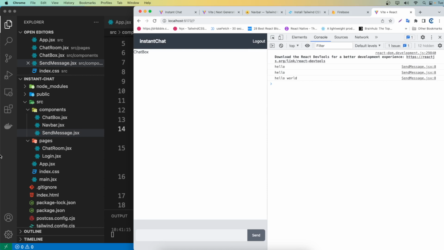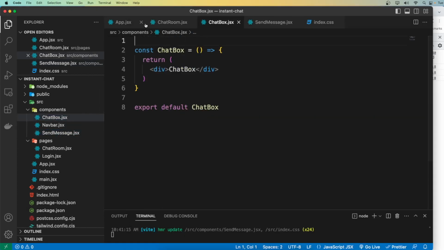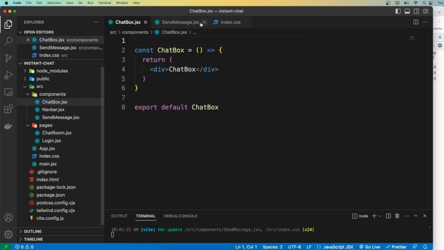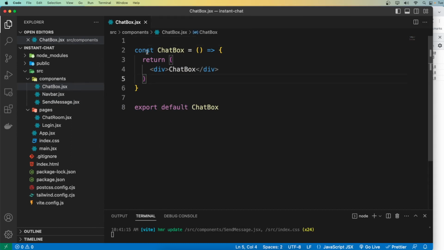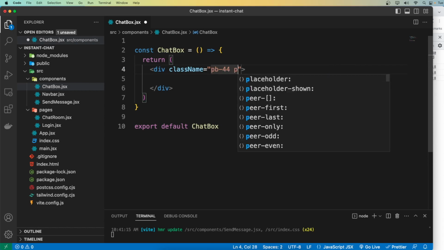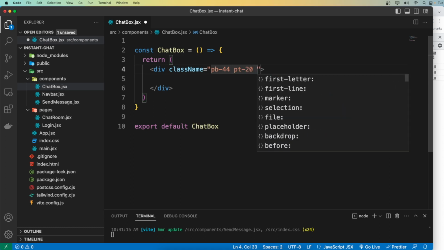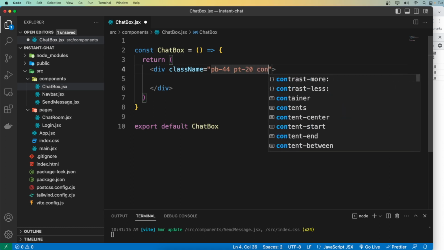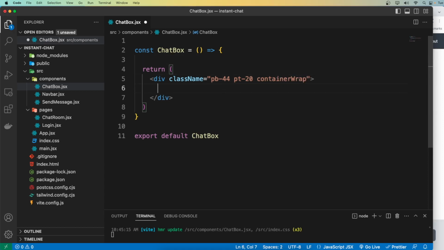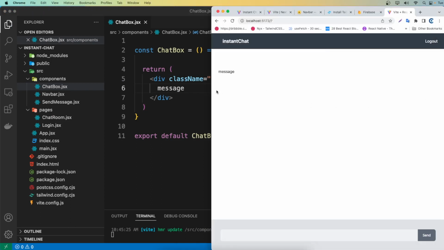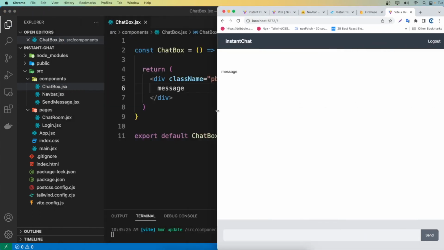So now let's work on the chat box. So let's open the chat box. I'm going to close all these components. So now we just have the text box. In this text box, what we need to do, let's add className here. So I'm going to set className equals to the padding bottom, I'm going to set that to 44. And also for the padding top, I'm going to do 20. And I'm going to wrap this with a container. And let's put a text message here. So I'm going to do message, save, and let's take a look. We have this message here. Okay, as you can see, it's pretty good.